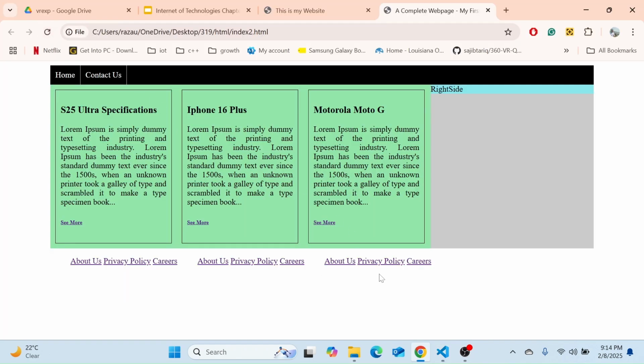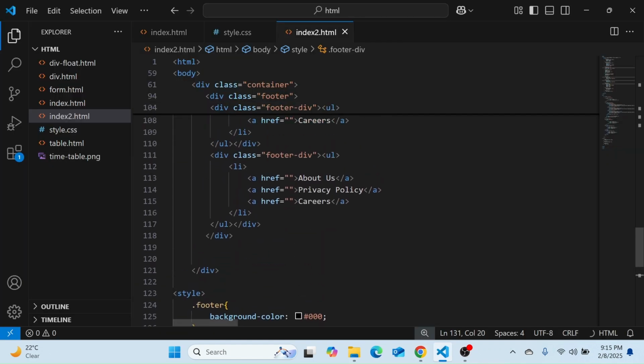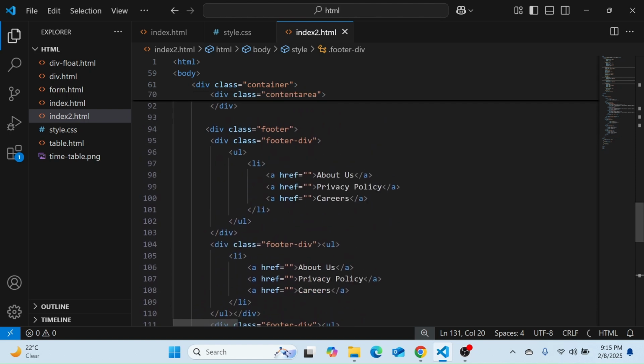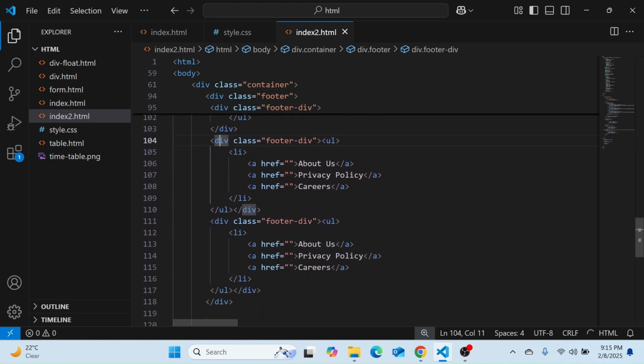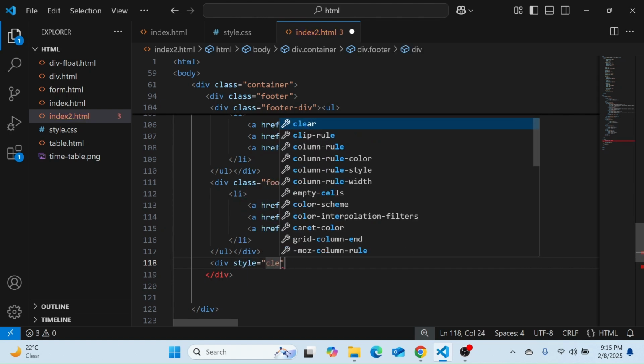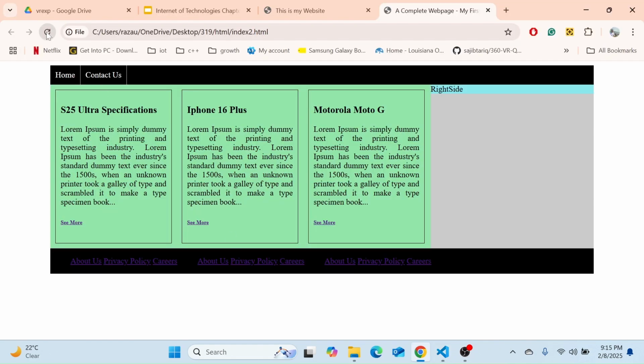They will be floating now. You see now they are floating, but again we need to clear them. Where do I need to put the code for clearing the float? This is the first div, here the second div, third div, it's ending here. We need to put here a div class clear. I'm using the style clear both, then close this one, and you will see the background color black will come back.